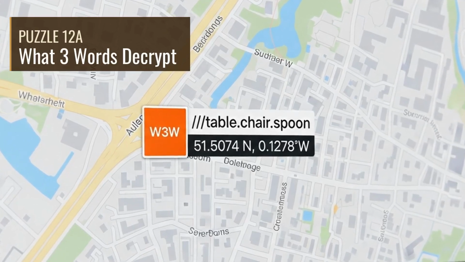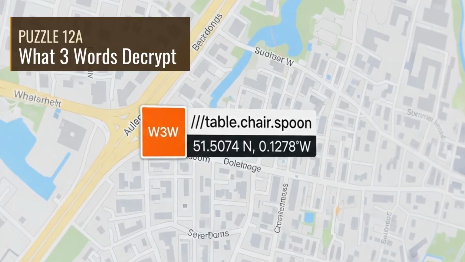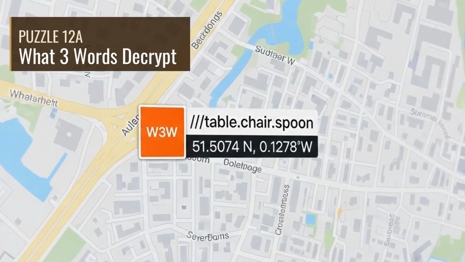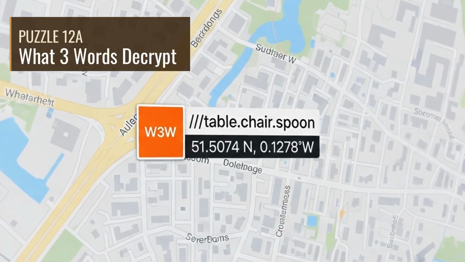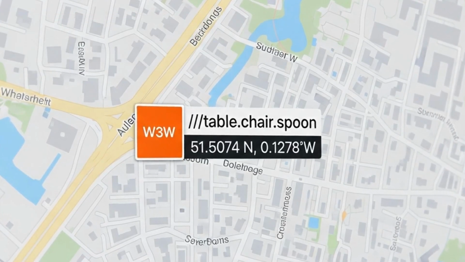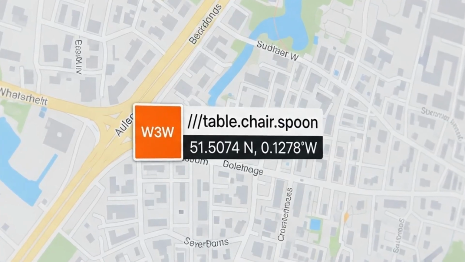This process tests the player's ability to seamlessly switch between 2 related geographical tools, using one to generate the input for the other, proving they understand coordinate conversion and modern addressing alternatives.